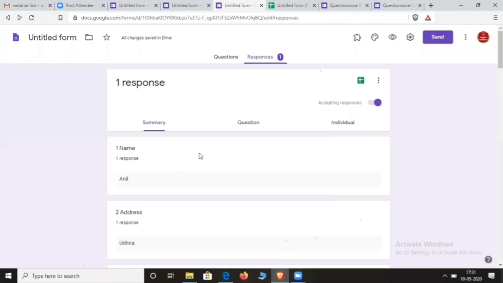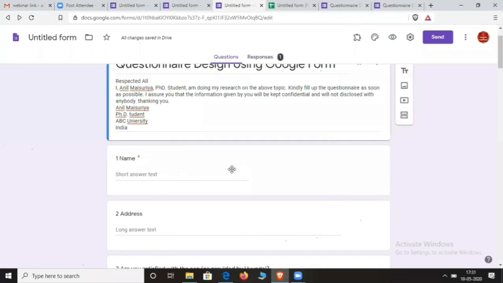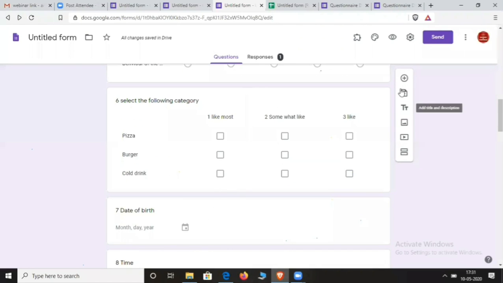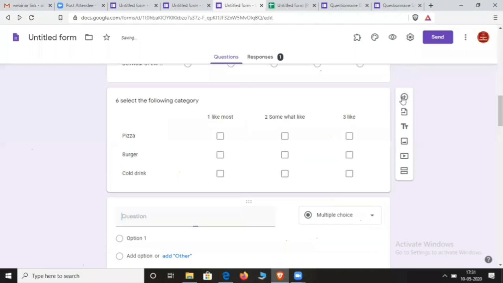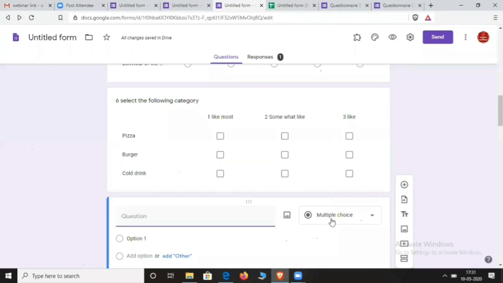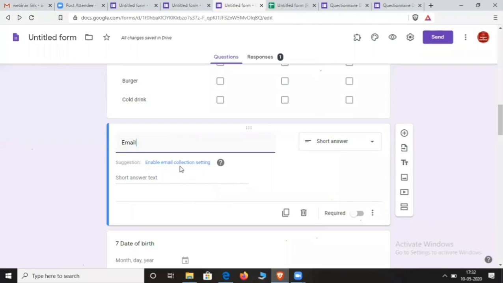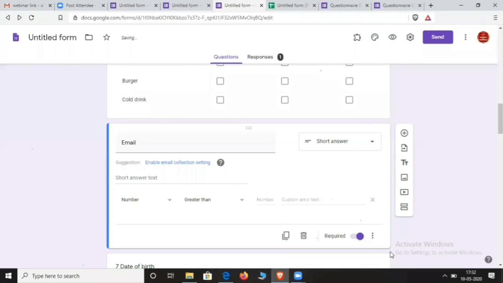Now go to the questions. Suppose you want to add the question after question number 6. We click on the add option. Now here you can write Email, and it will automatically be taken by the Google Form. See, enable email collection setting. It is compulsory, and here you can click on response validation, sir. Okay, now it will work.